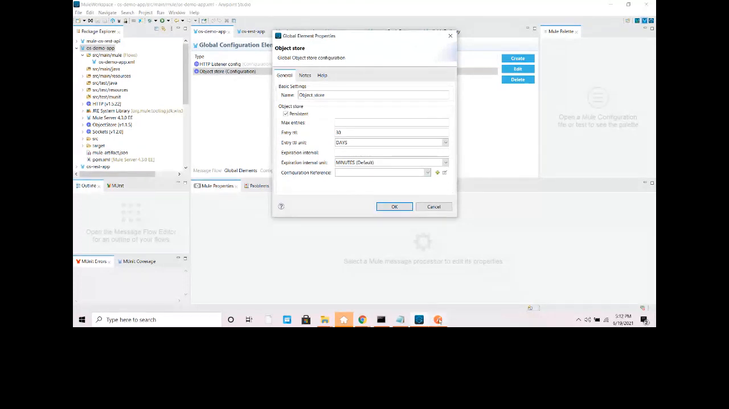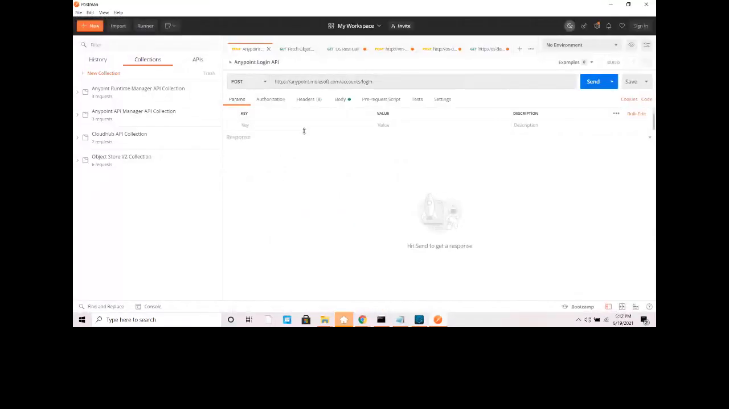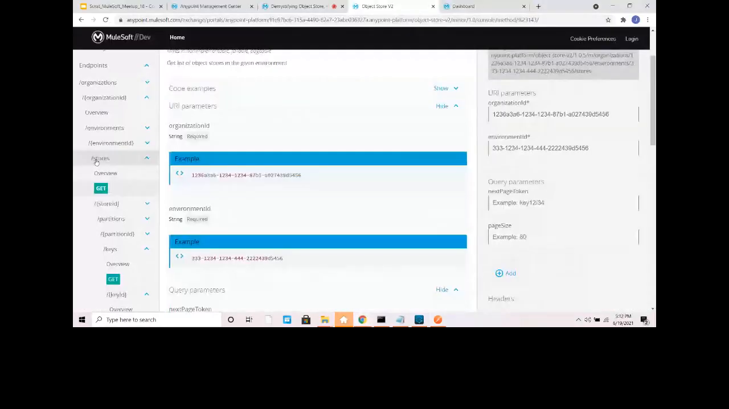Any other question? Can you check, Nitish? Okay, so let me use the login API again. Okay, I got the bearer token. So now we will see it step by step. The first thing, I want to get all the stores.